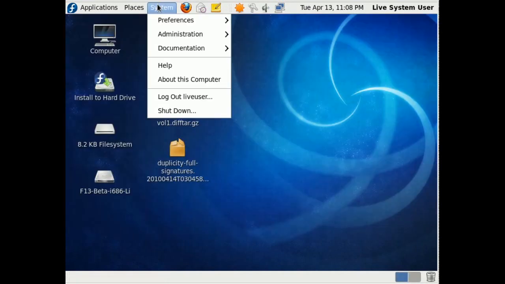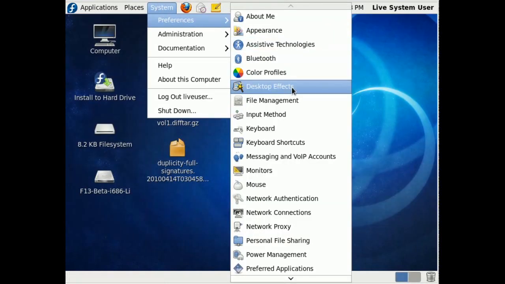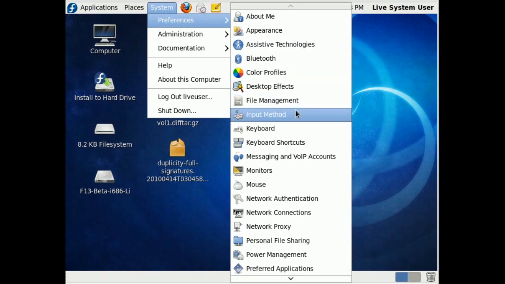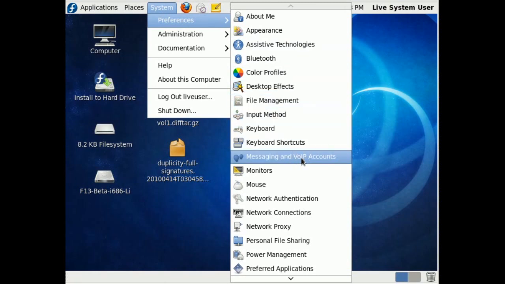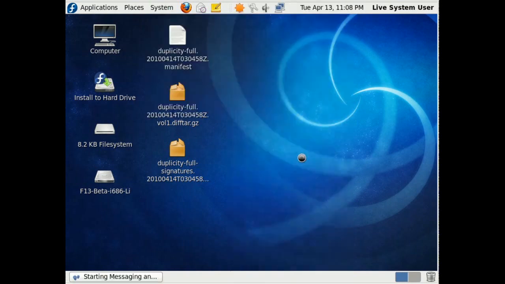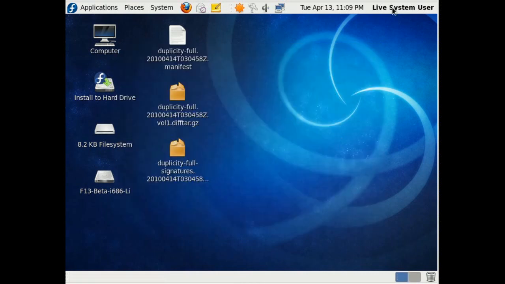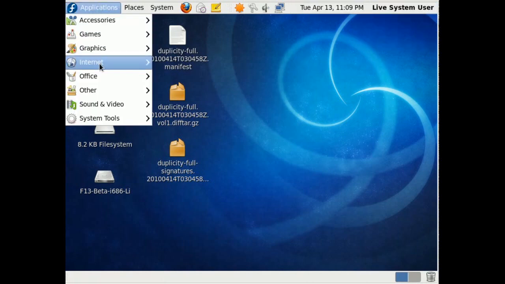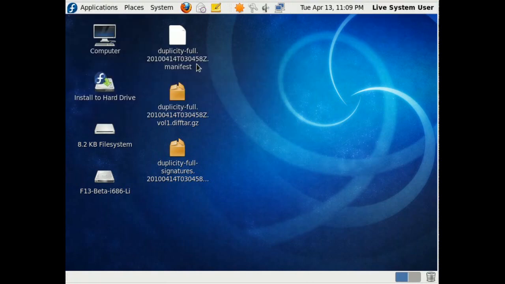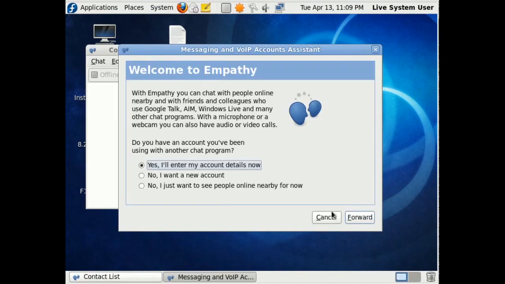So back under System Preferences, you've got desktop effects like you would expect, input method, keyboard, more messaging and VoIP accounts. I know I saw this in Ubuntu 10.04. Let's see what it does here. Okay, it's the Empathy Accounts Assistant. So it looks like the idea of the Me menu is getting pushed back upstream, but I don't think that it's actually going to integrate in quite the same way. Yeah, it's Empathy here. If I open it, yeah, it asks for accounts, but it doesn't do anything up here like the little mail icon you get in 10.04.